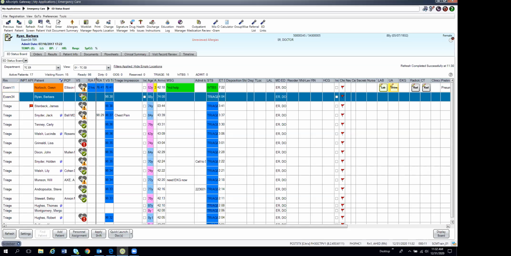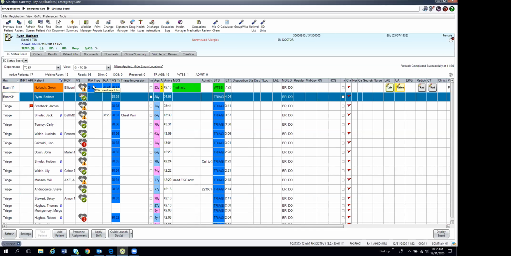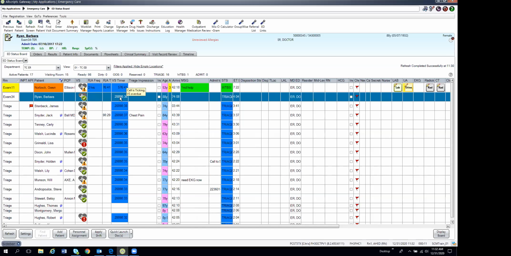The next column is for the reassessment frequency. This is for the nurse. The reassessment timer is also for the nurse. The vital sign timer, hovering will tell me when was the last time this patient has had vital signs documented. The timer is set for 60 minutes, and anything over 60 minutes is overdue. Blue signifies overdue. The triage impression is coming from the RN in their triage note.